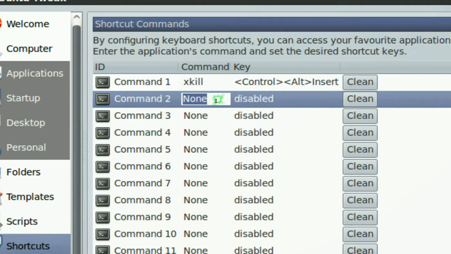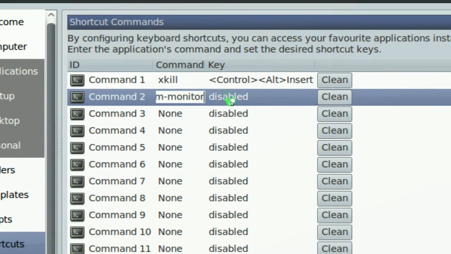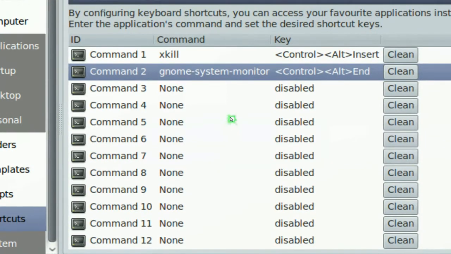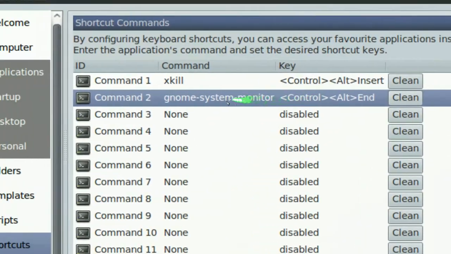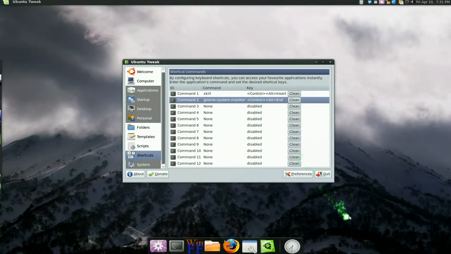So what's the command for that? The command for that is gnome-system-monitor, right? And I'll click on this, and it tells us to the hotkey that we want. We're gonna put control alt n. Okay, so we have our key combo here, and we have our command. Okay, so let's try this out.